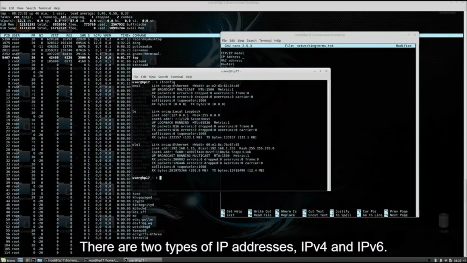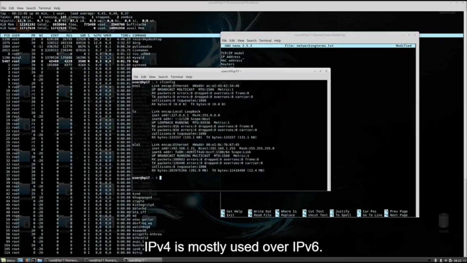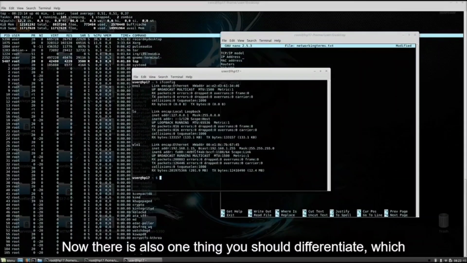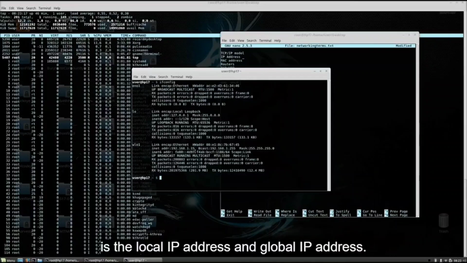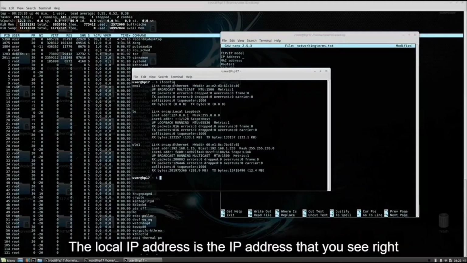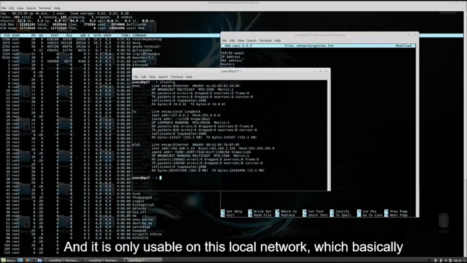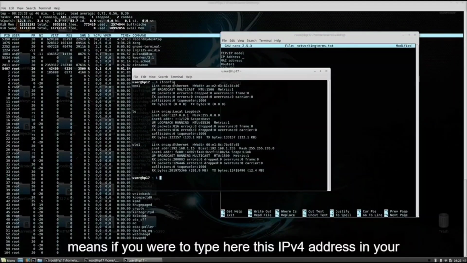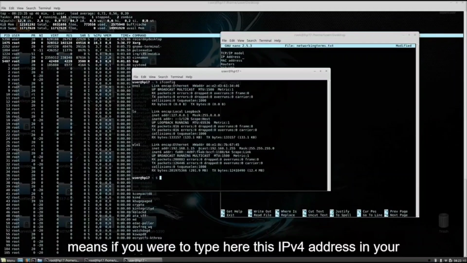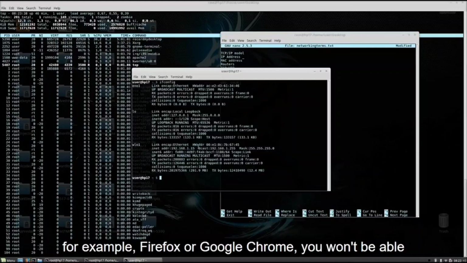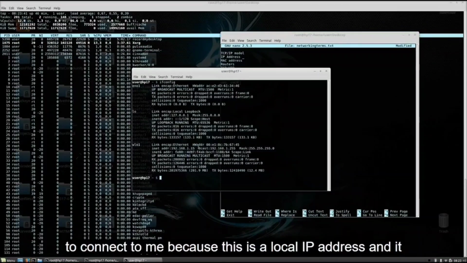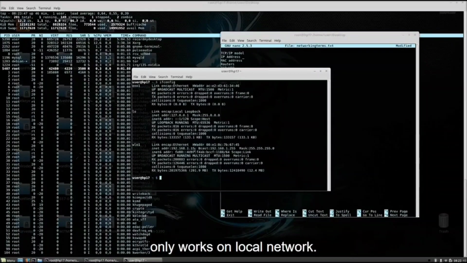There are 2 types of IP addresses, IPv4 and IPv6. IPv4 is mostly used over IPv6. Now there is also one thing you should differentiate, which is the local IP address and the global IP address. The local IP address is the IP address that you see right here, which is 192.168.1.15, and it is only usable on this local network, which basically means if you were to type this IPv4 address in, for example, Firefox or Google Chrome, you won't be able to connect to me, because this is a local IP address and it only works on the local network.